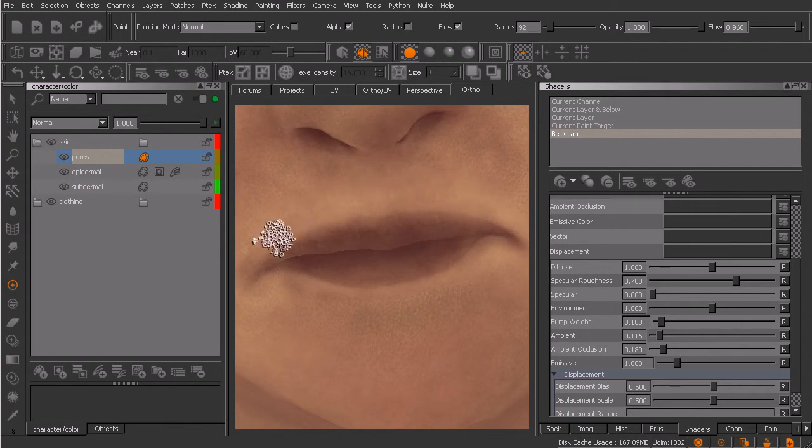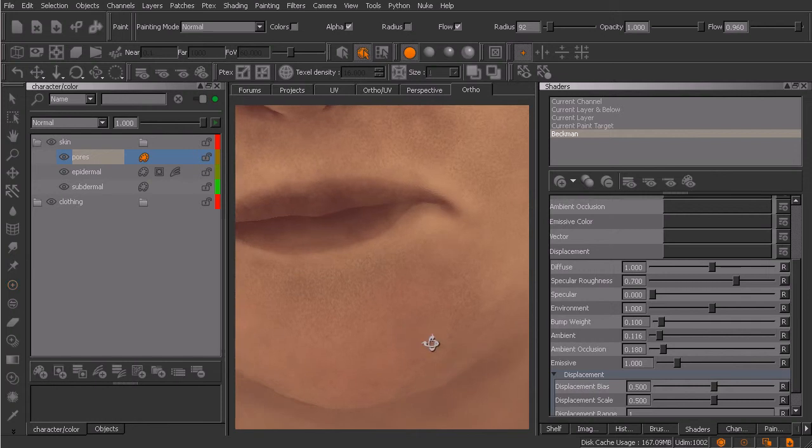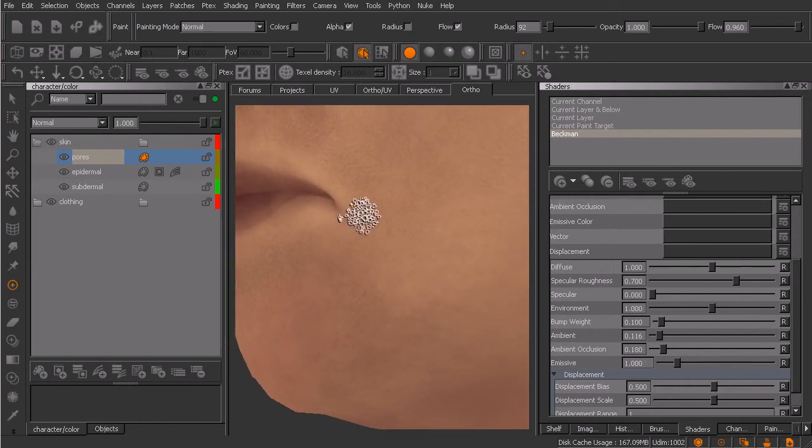So we'll just paint in up here. I think I've got the wrong color selected, and I do. So we'll go ahead and hit the X key. And we'll just continue to layer this in.